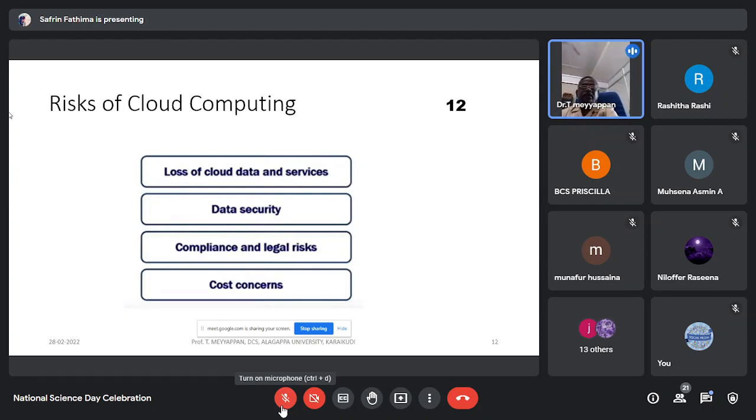Data security. When I host my valuable data in the cloud, whether it is secured or not, I have doubts. If it is used by some other company, I will lose my business. If it is valuable or sensitive data, like product details a company keeps, and it is stolen by some other company, then I will lose my business.